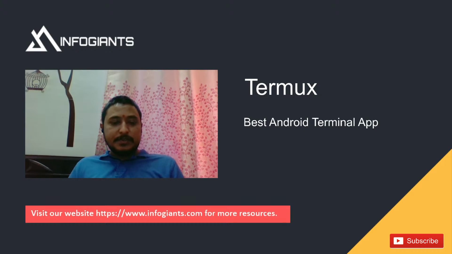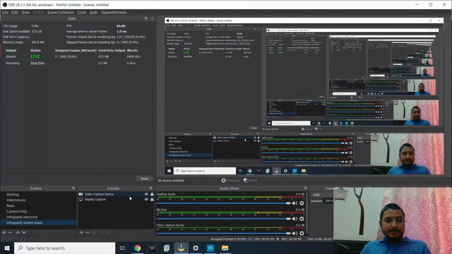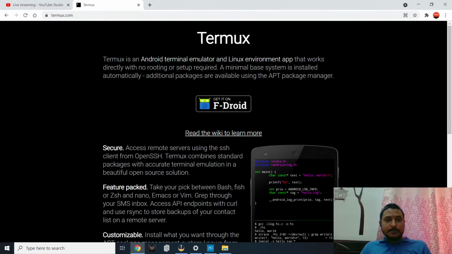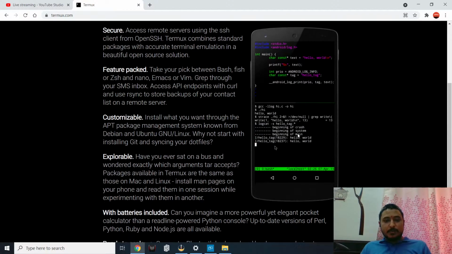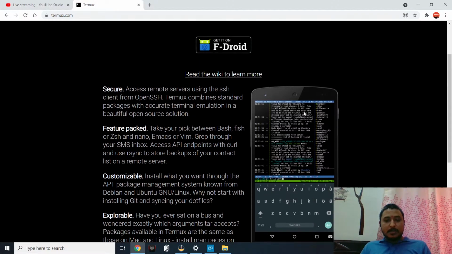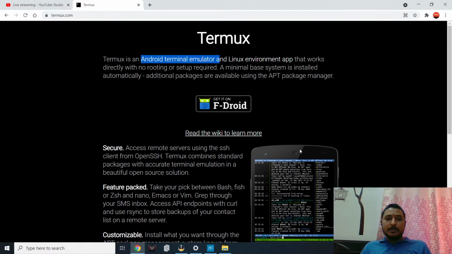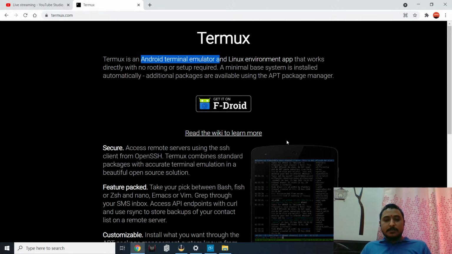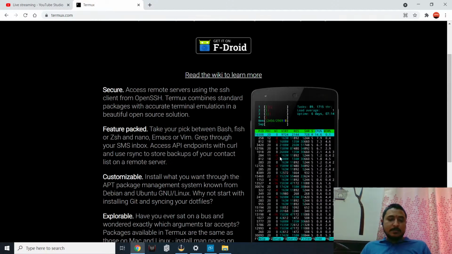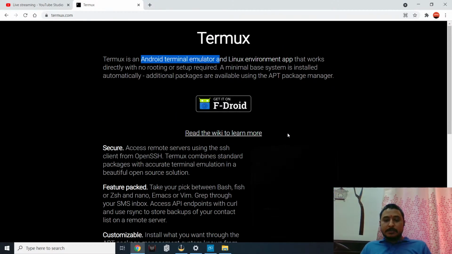So I'm just sharing my screen to let you know about this. As you can see, this is termux.com. It is an Android application which provides us a terminal. Like in Linux we have a terminal, or in Windows we have a command prompt, similar to that, in the Android phone we will be having a terminal. And what are the different uses of it? So let's start.